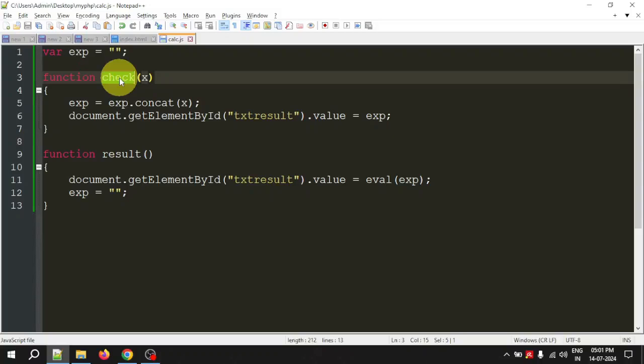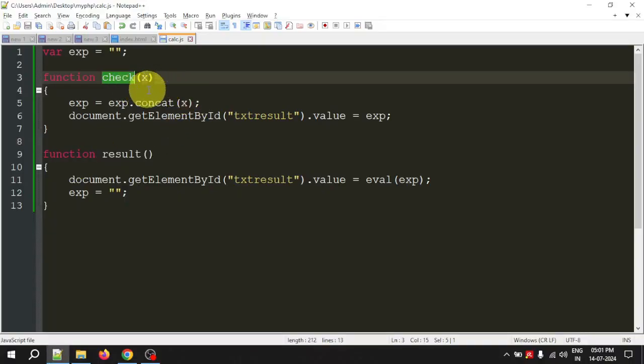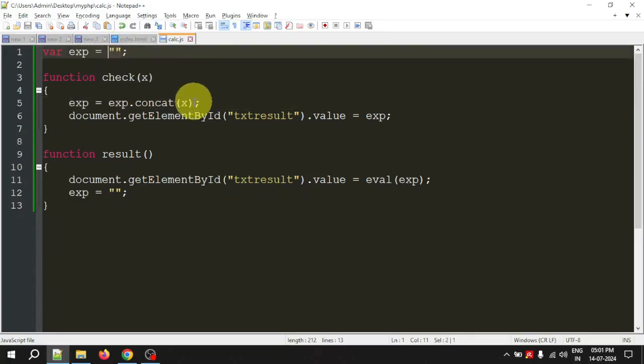So whenever we click any of the buttons except equal to, let's say I am clicking 2 and it is displaying here. So let's see how it is happening. So 2 comes into X. Okay, and what we are doing in the first line, we are doing expression equal to expression dot concat X, means this plus X, which is 2. So this is 2 now.